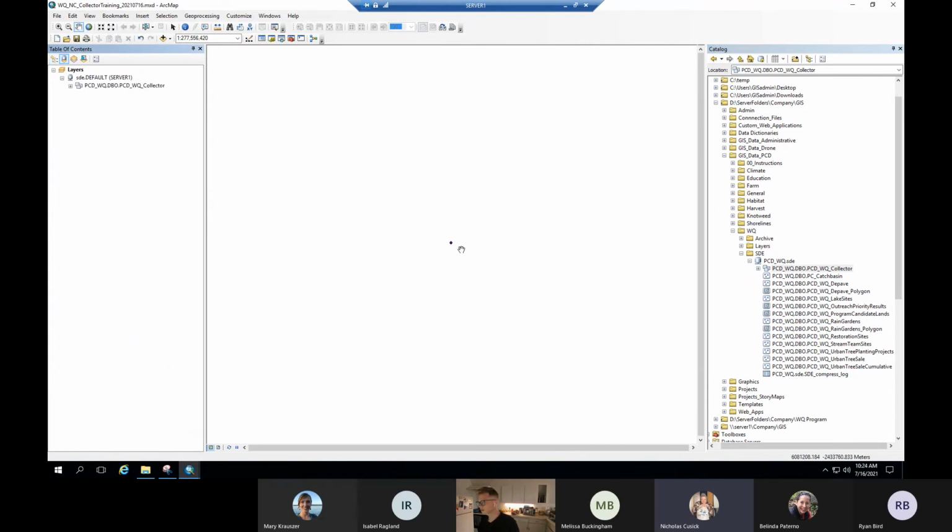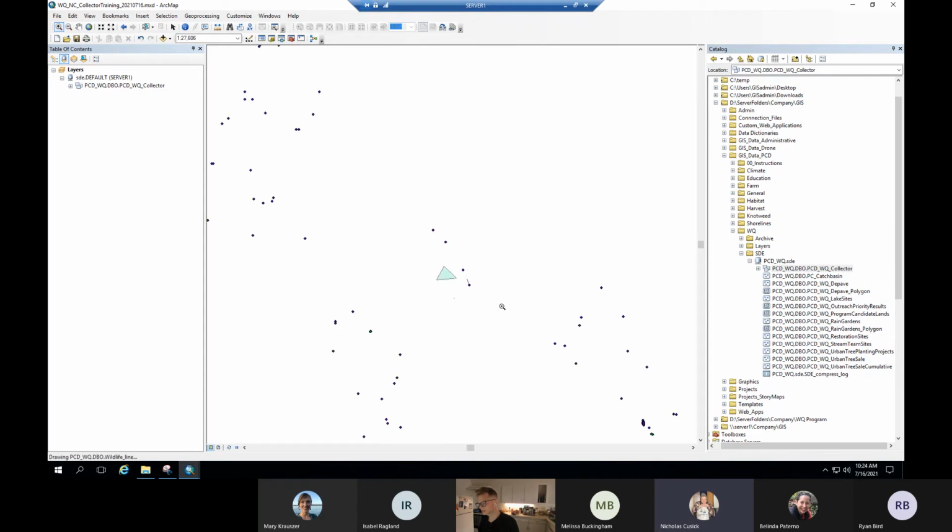I'm going to go ahead and zoom in. And again, just like GIS Online, just like Collector, this is the same data. And again, edits you perform in here are going to show up in Collector. Edits you perform in Collector are going to show up here. So it's pretty much seamless.